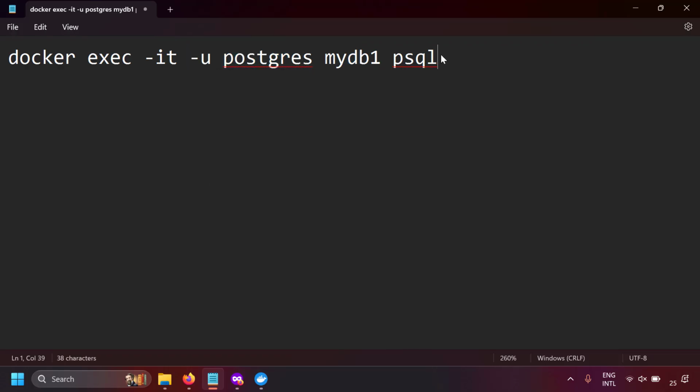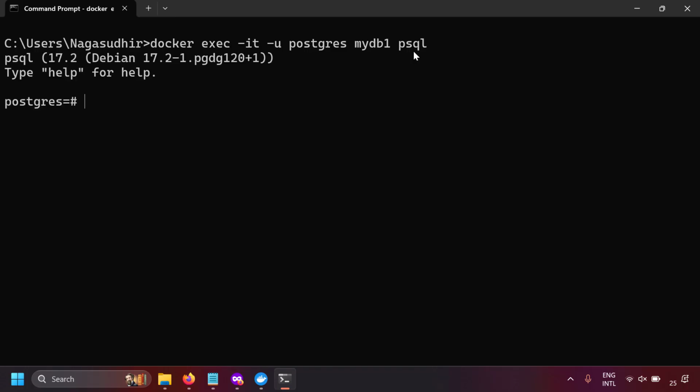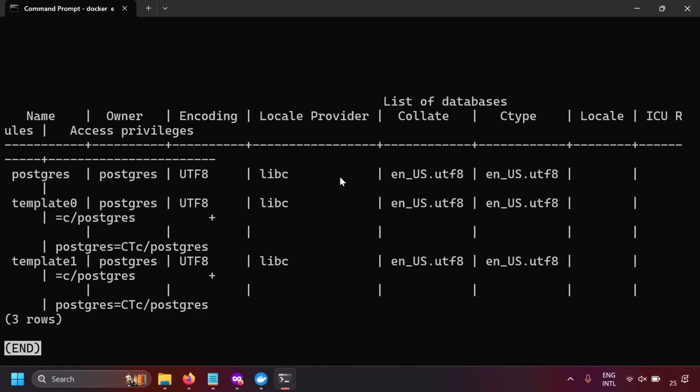So this is our command. Let's try to copy this and run this. So docker exec -it -u postgres mydb1 psql. Now I've got an interactive command prompt to interact with my PostgreSQL database inside the container. So I can see the list of databases using \l. You can see it's working.